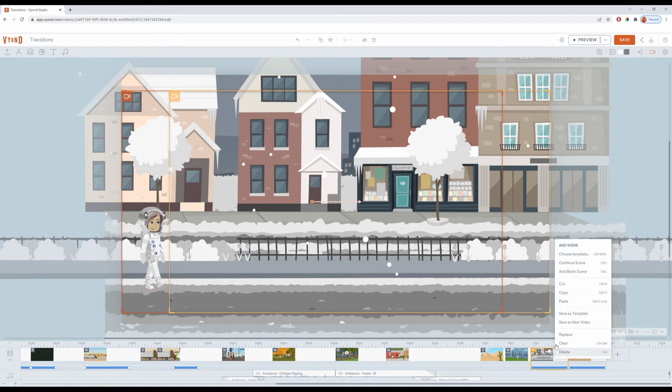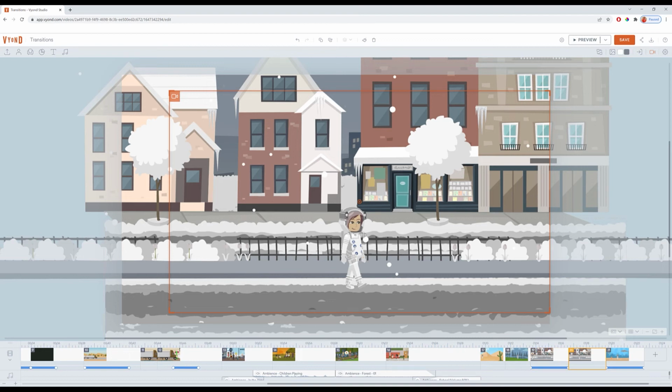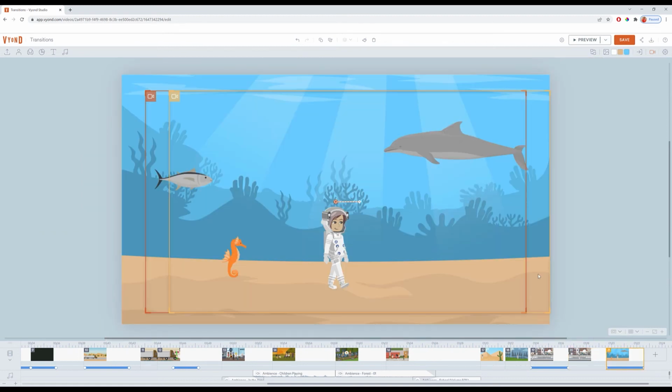And by choosing continue scene, I made sure that the starting position in the second scene is exactly the same as the ending position of the character in the first scene. And then I just removed the background from here, added some props to make it look like the bottom of the ocean.